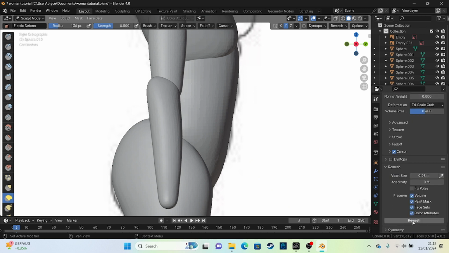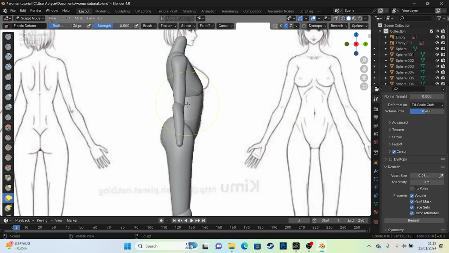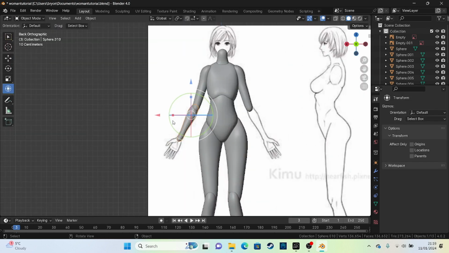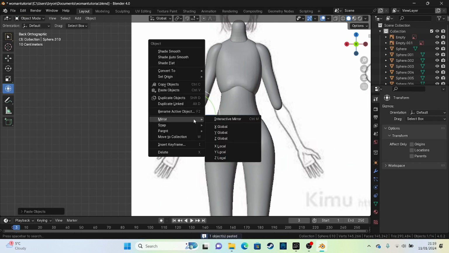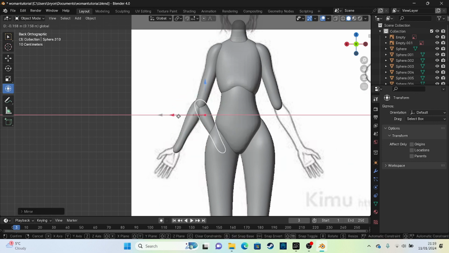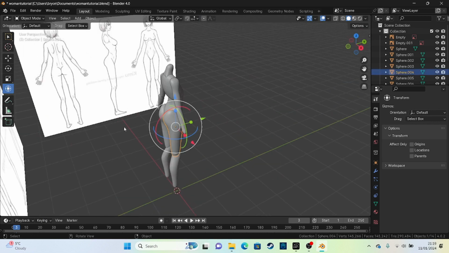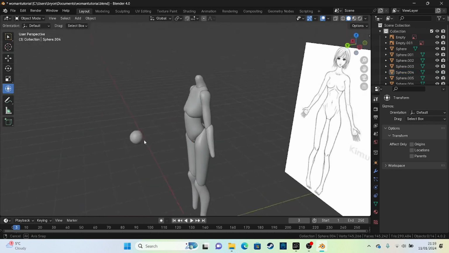Again, if you're struggling with what it should look like from the side, just get an external muscle reference and try and mimic that as much as possible. So Control C, Control V, mirror, X global to the hand. So far, you should have something that looks like that, with the bodies all nicely in.